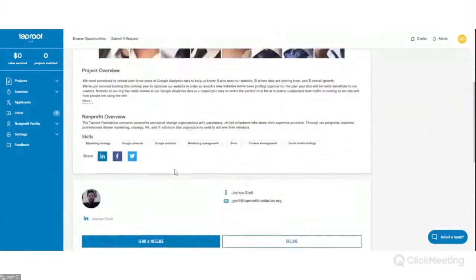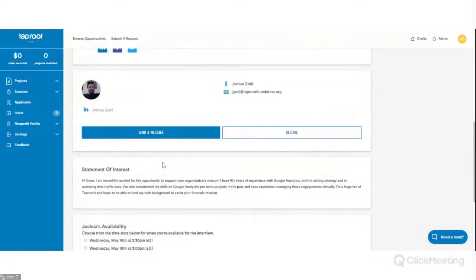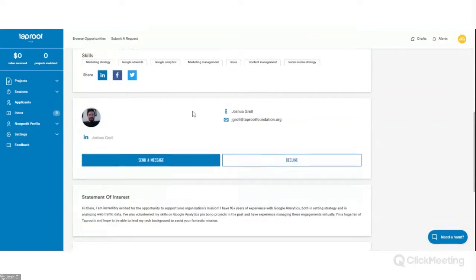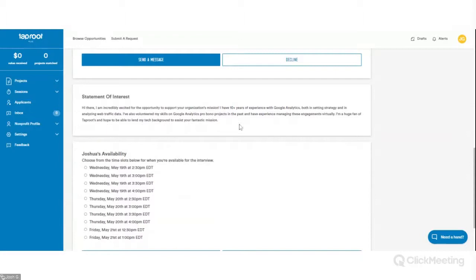It doesn't automatically lock you in immediately, but it does show you a little bit more about them. So there's a link to my own LinkedIn profile. If they have a resume URL or portfolio URL, that will actually show up here as well. And then you'll see if you scroll down that they've given a statement of interest listing out their skills and experience or why they're maybe interested in this project and teaming up with you.